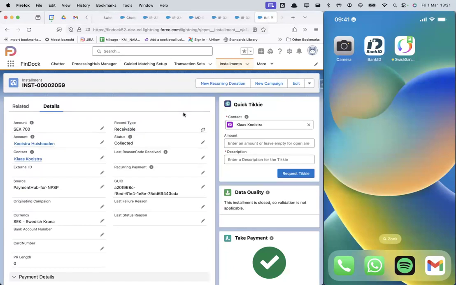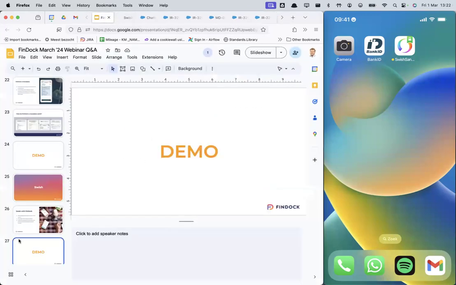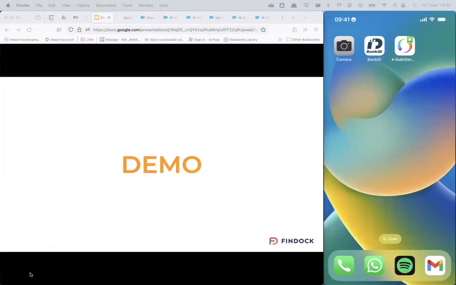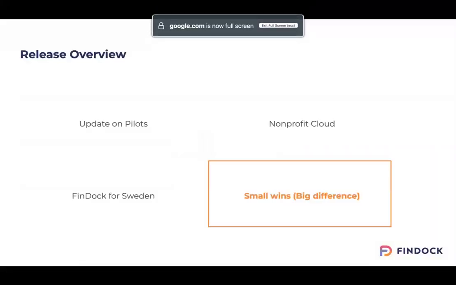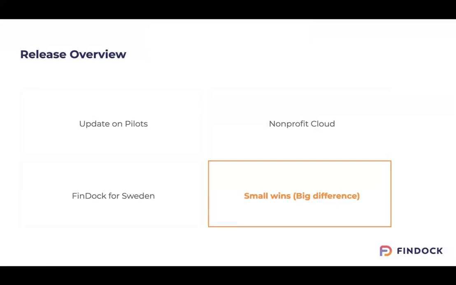Swish is only available as a one-time payment method, but it's very popular and it's critical for success in Sweden because it's the most used payment method there. And this concludes my Swish demo. So let me get back to the presentation and hand it back to Lawrence for the final part of our webinar.